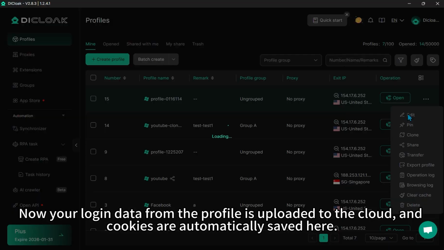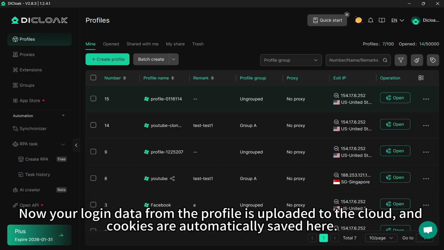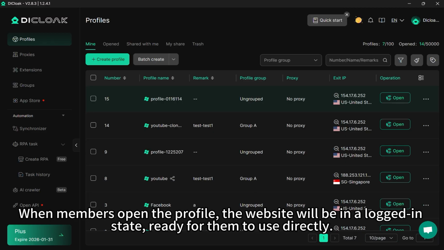Now your login data from the profile is uploaded to the cloud, and cookies are automatically saved here. When members open the profile, the website will be in a logged-in state, ready for them to use directly.